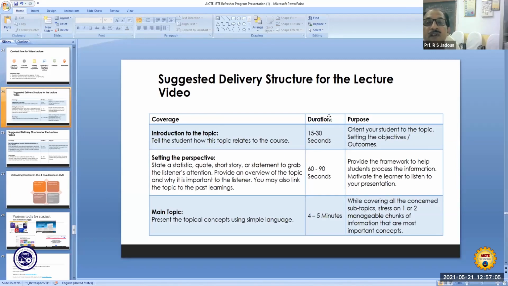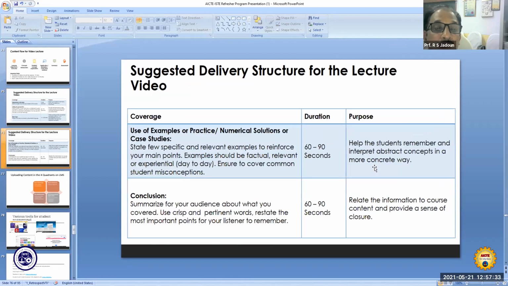So the suggested delivery structure for the lecture video, this you are all familiar with. Introduction to the topic should take not more than 30 seconds. Then setting the perspective, it should also not take more than 2 minutes, and then the main topic for 5 minutes. So this is how you can plan or design the video delivery structure. Then use of examples, again very short, and finally conclusion, again in not more than 2 minutes.